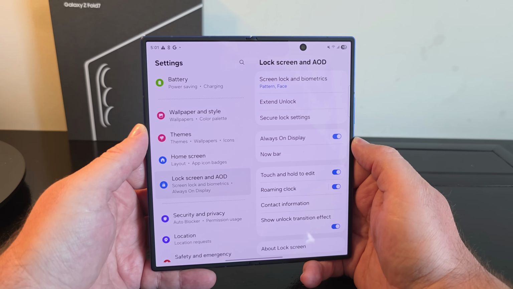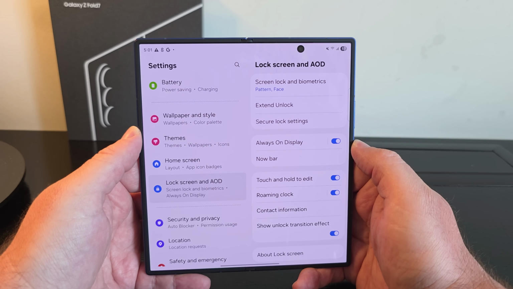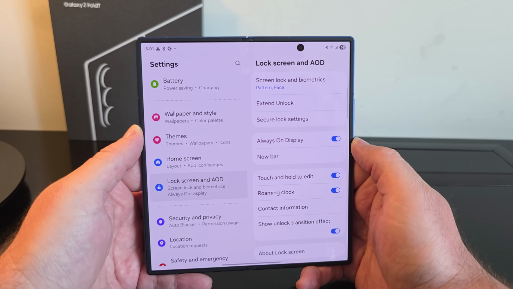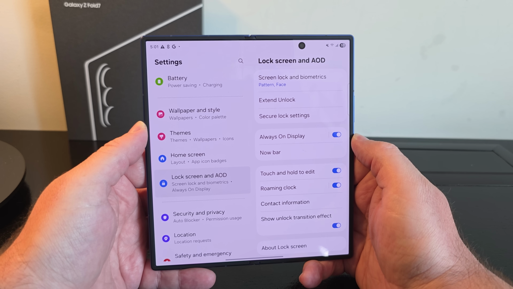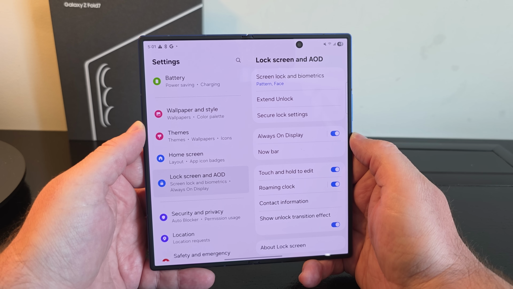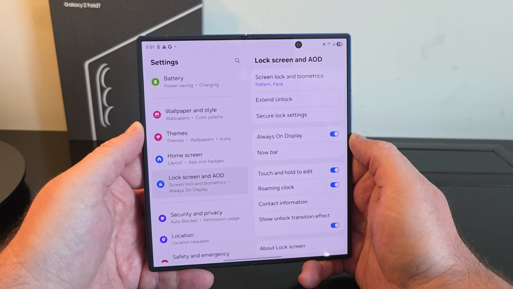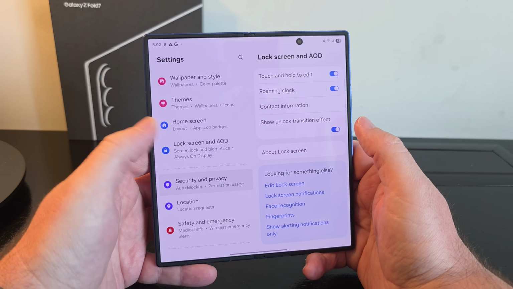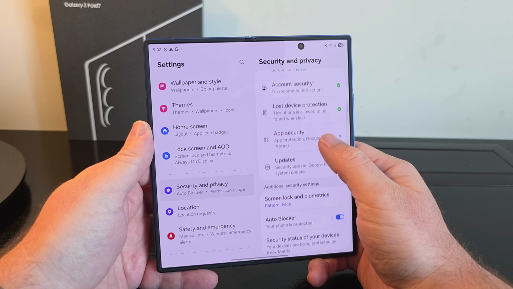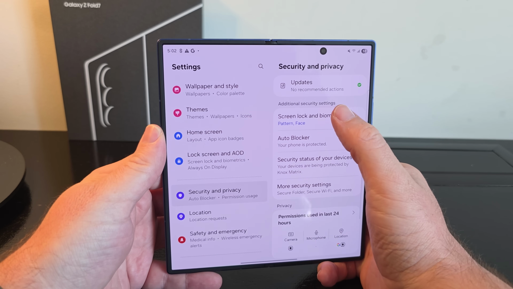Always on display, have that turned on as well if you want to see your screen dim up when you turn it off. It'll always keep the screen on, but it will also give you an issue with your battery life as well. Next, go to security and privacy. Go into screen lock and biometrics.